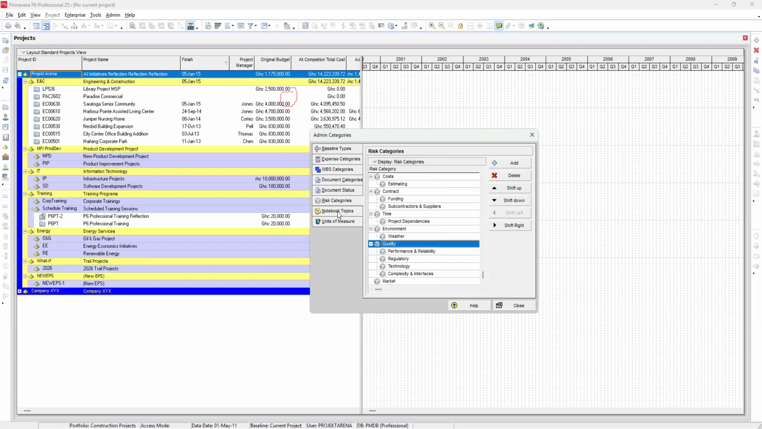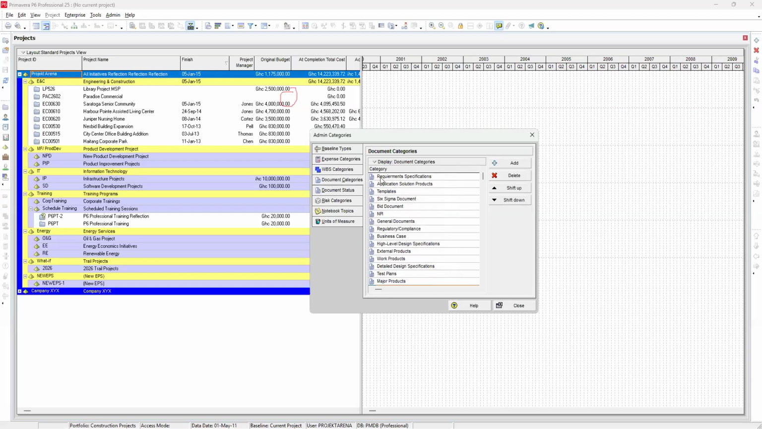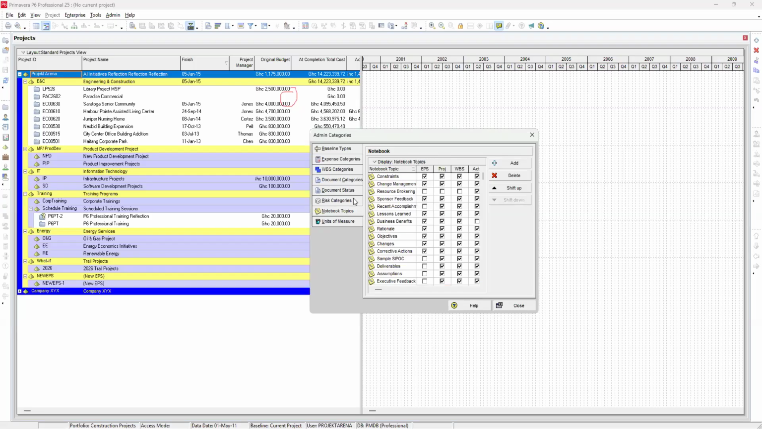And then we have notebook topics. For notebook topics, they are also very important. So we talked about document category and then notebook topic. Now, the difference between the document category and notebook topic is that notebook topic is usually P6 data.